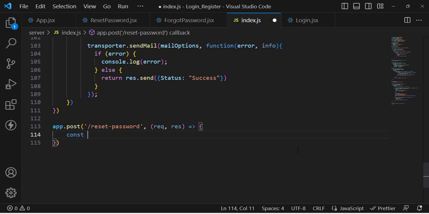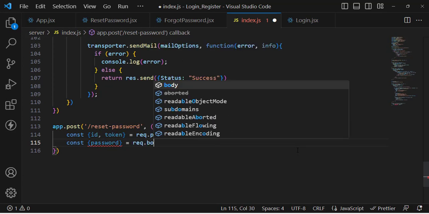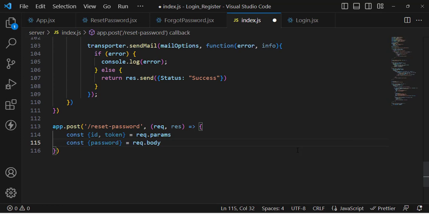So now first I will just extract ID and token from request.params, and after that I should extract the password which I have sent, which is equal to request.body. So now I will just verify the token. Is the token the one which we have sent in the email? Is the token correct or not?